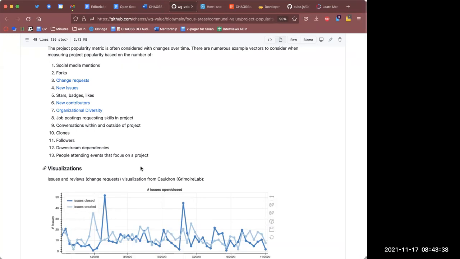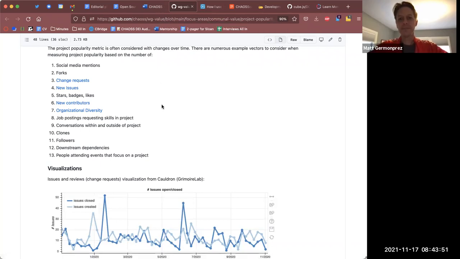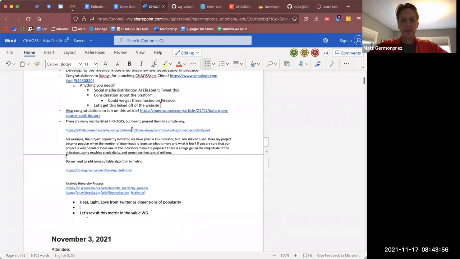Yeah, Jing's point is why we don't have some algorithms and models to calculate and give some kind of result that people can just take and use. Gotcha. Which I think is kind of specific. Do we need a suitable algorithm for this metric?